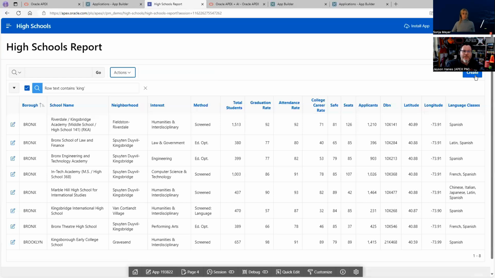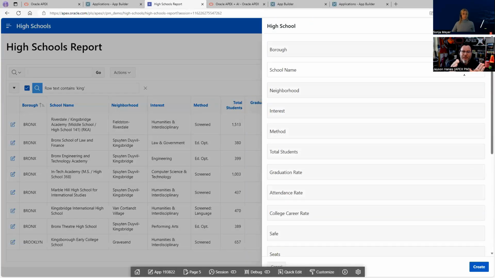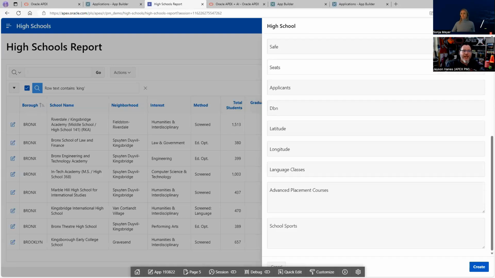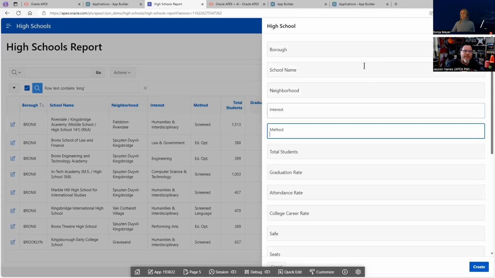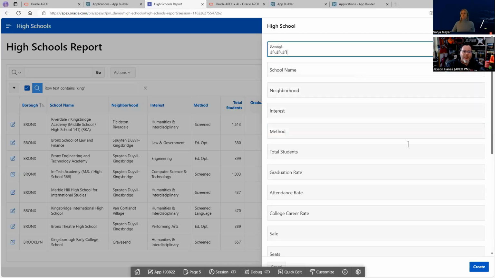Moreover, this page has a create button, and you can see there's also edit icons that are on each row. So when I click on the create button, what happens here is I'm opening a new page. This is actually what's called a modal drawer page in Apex. And right now, very simply, it's just populated with a bunch of UI elements for data entry. I could type something new here and then hit create, and a new record would be created.